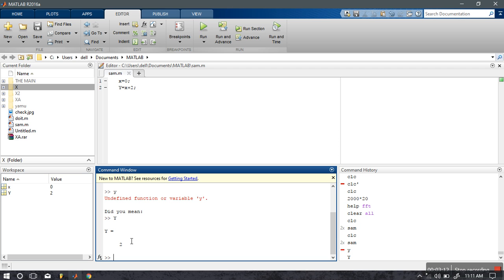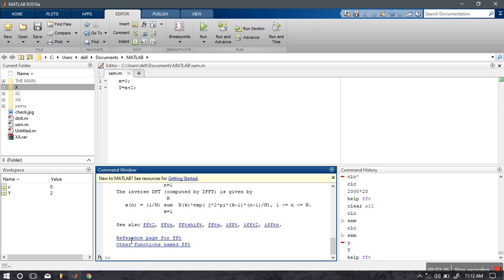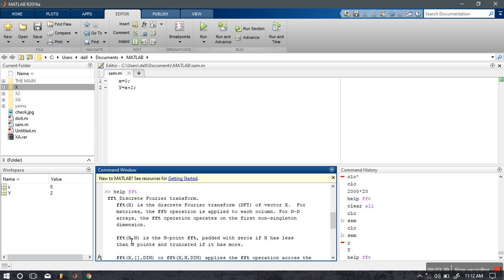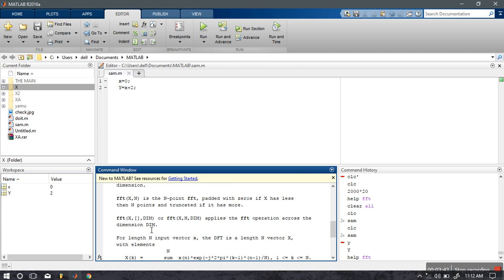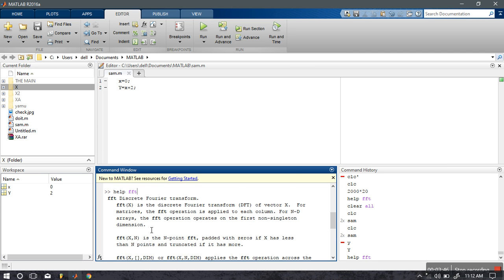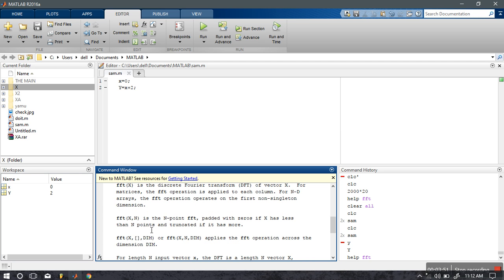So I would like to introduce a few basic commands. For example, help and then type the function name, for example FFT. FFT is fast Fourier transform. It's an inbuilt function in MATLAB. We will be using this and we will plot graphs, and it will be lots and lots of fun. Anyway, what help does is give you detailed information about the function: what kind of input arguments you should use, what kind of output arguments you should use, and what exactly the function is.